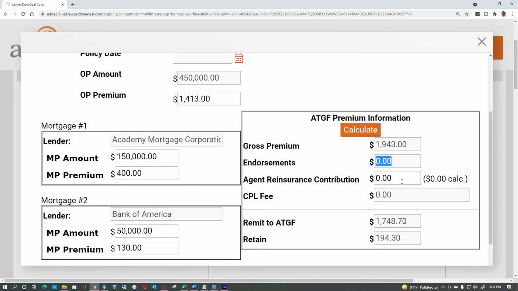Agent reinsurance contribution, this is the amount if the policy exceeds $3 million. So if you were looking at an amount over $3 million, you will want to contact us so that we can provide you with the reinsurance contribution amount and ensure that this information is correct. And then, of course, we did not issue a CPL for this file, which I'm going to actually go back and do and show you how to do that. And then we have the amount that needs to be remitted to ATGF, and then the amount that you keep.